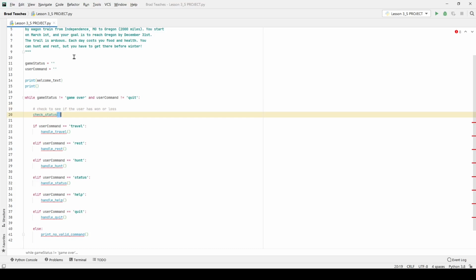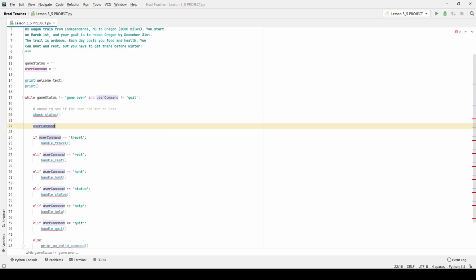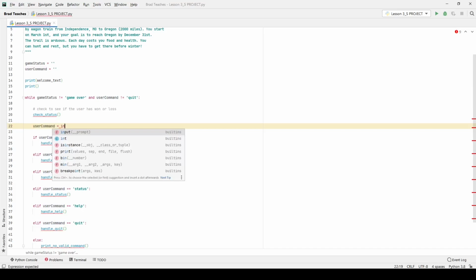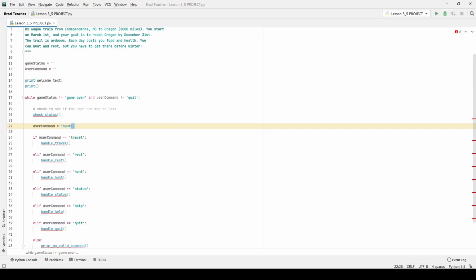But it's basically going to go through every single turn and say, okay, have they won? Have they lost because they ran out of food, because they ran out of health, or whatever it may be? I also, of course, need to actually take in the user command. And of course, we use our handy and trusty input function. And I'm going to say, what would you like to do?